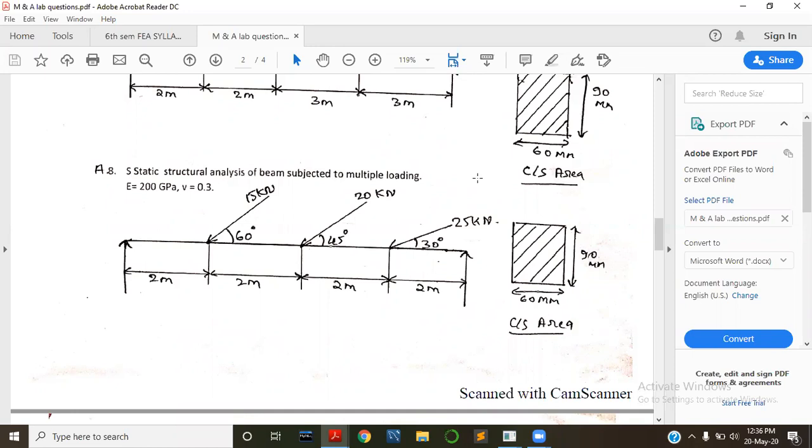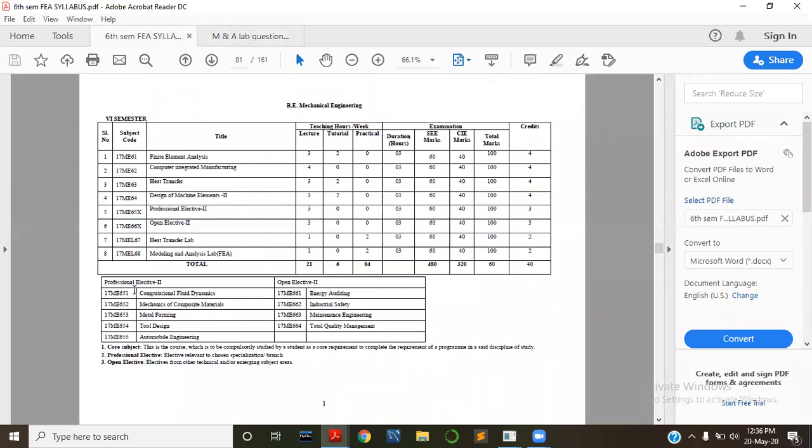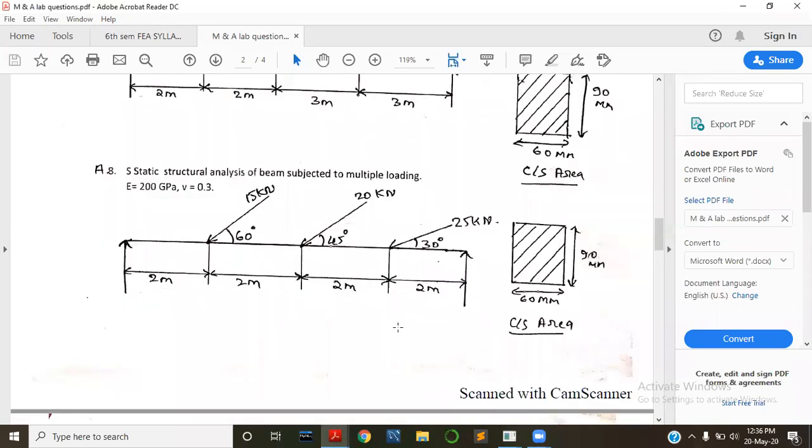Good afternoon, everyone. So today we'll see a problem in the modeling and analysis lab, finite element analysis, 17ML6, sixth semester mechanical engineering. I am Sridhar Murthy HN. So let us see how to solve this particular problem using ANSYS software.